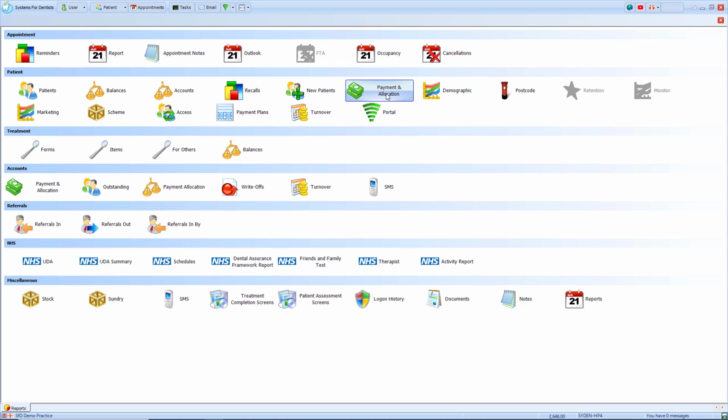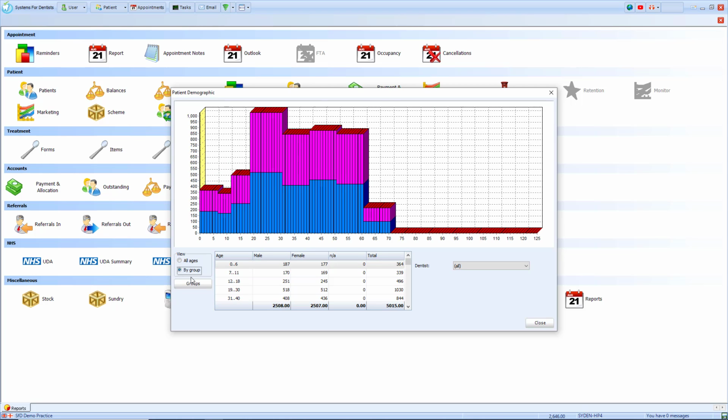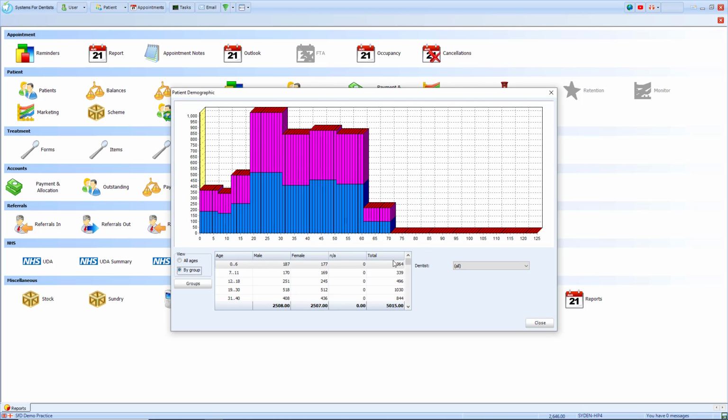Next we have the payment and allocation report, but that's also available in accounts, so we'll deal with that later. Choosing demographics will give us a list of various patient ages and information. There we are, we've selected our groups we wish to. You can select which dentist the patients belong to, and that gives you that report.